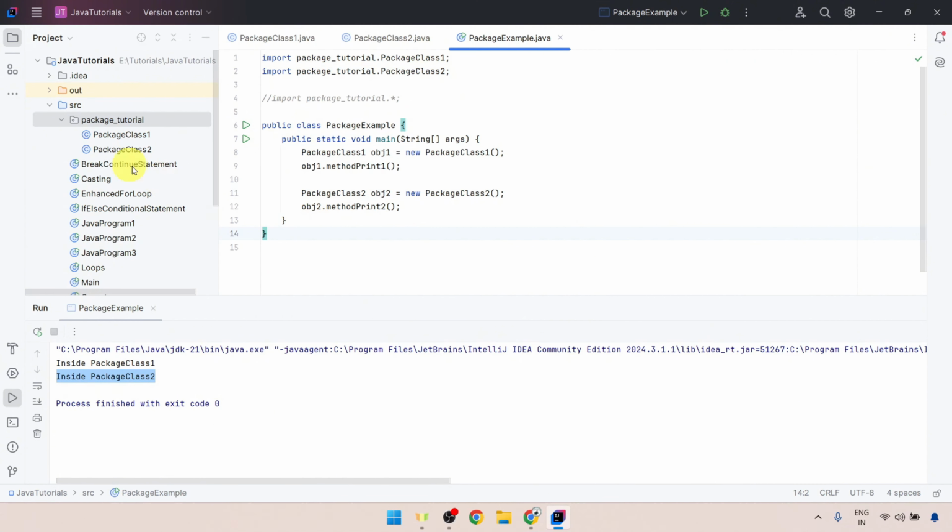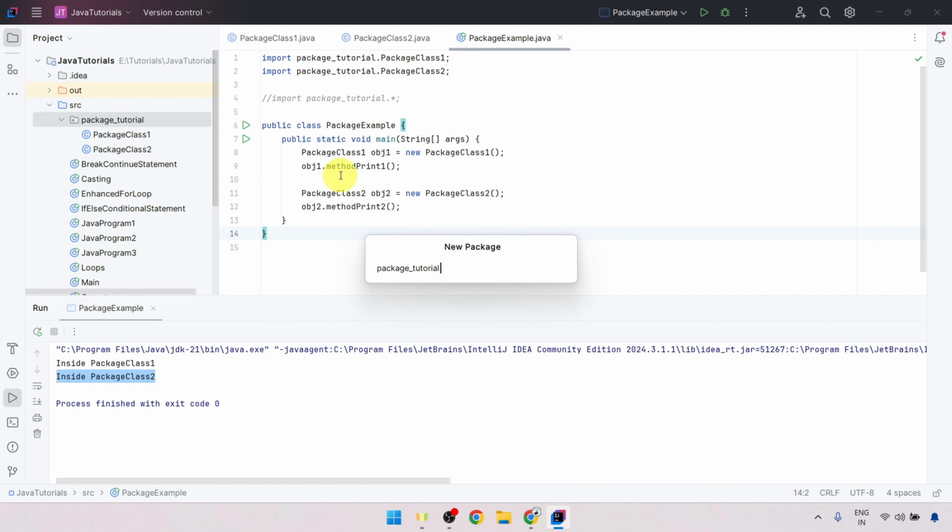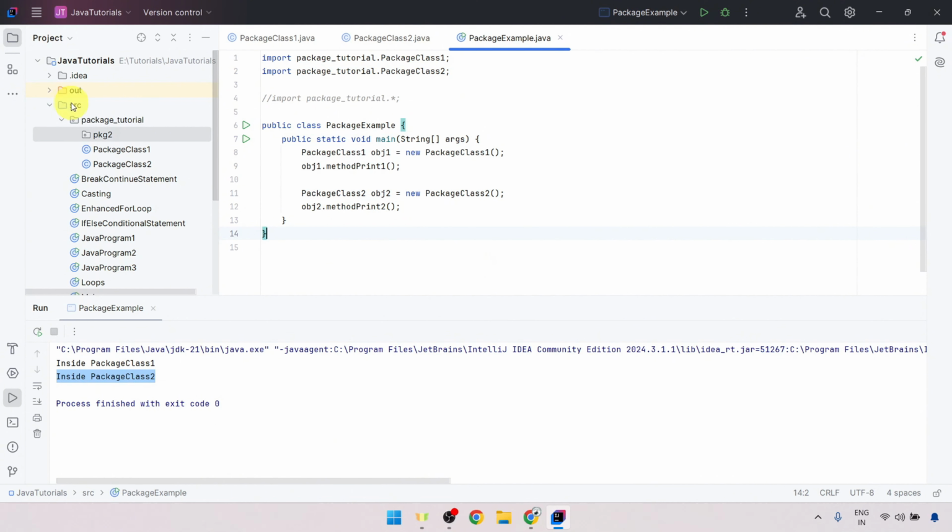And here one more thing, we can create a package inside a package also. So like this, inside this package tutorial we can create one more package, New, Package, and here we can provide the name. So package tutorial dot means inside it we are going to create one more package, so pkg2 I will give it, hit enter. So now the package is inside this pkg2 folder.